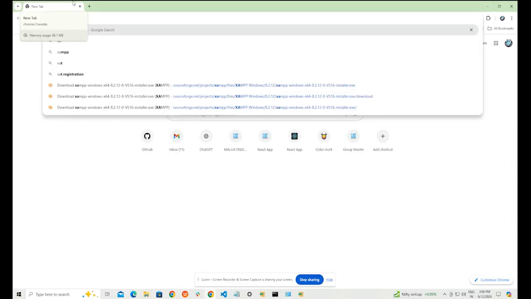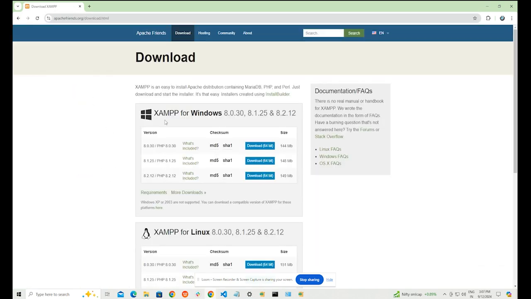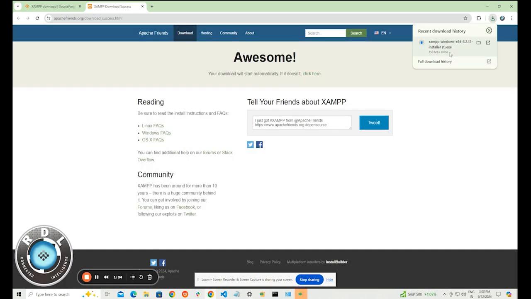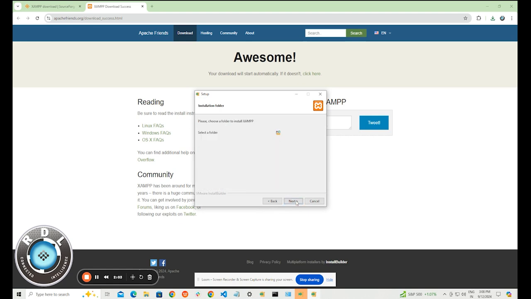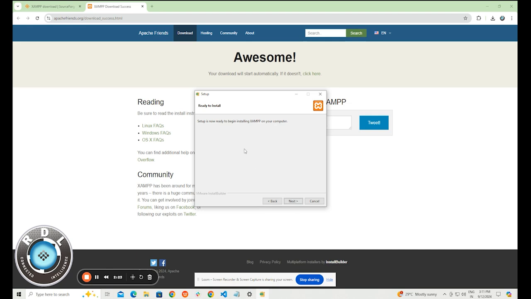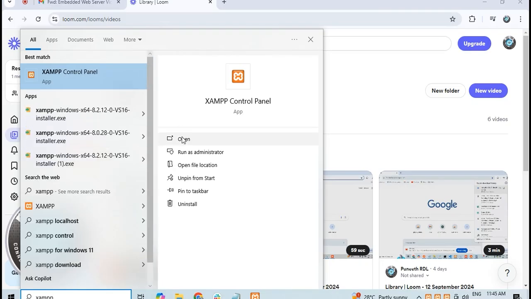Download latest XAMPP application. After downloading the XAMPP, install the software. Now run the XAMPP application and enable Apache and MySQL.